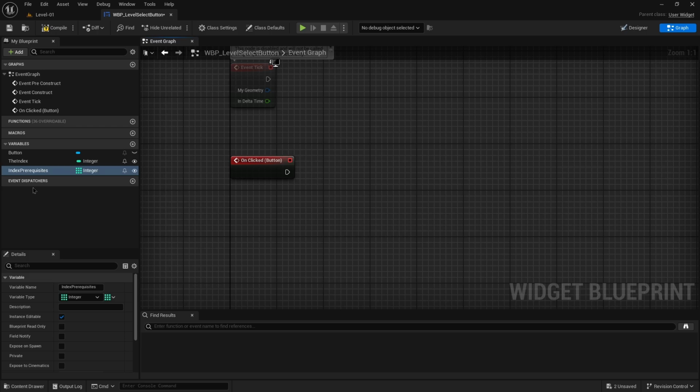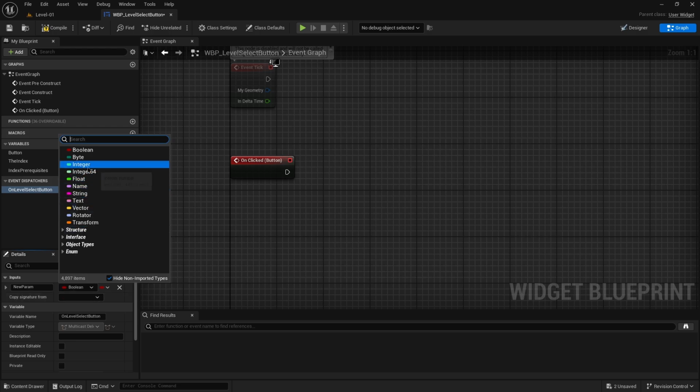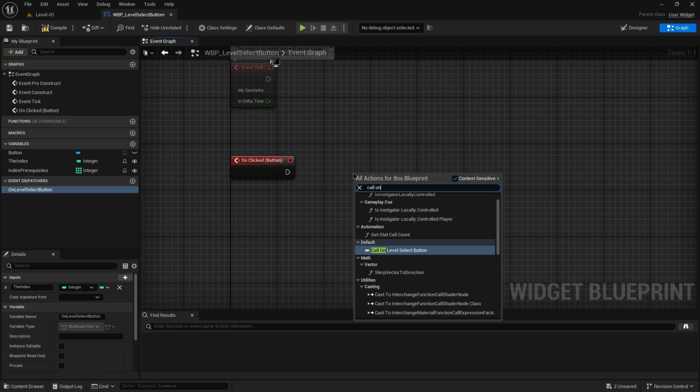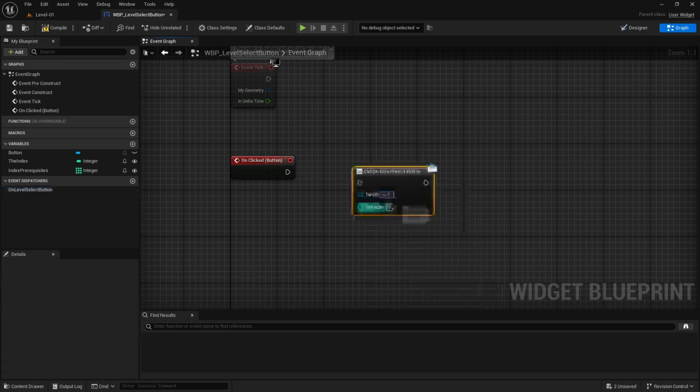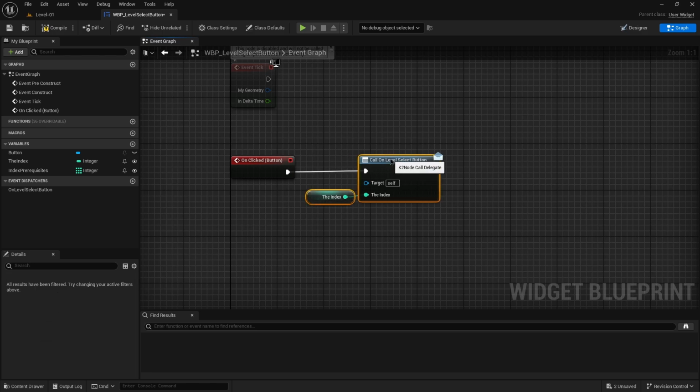To do that, we're going to add an event dispatcher. In this case, we're going to call it OnLevelSelectButton, and that is going to take an input of an integer. We'll call it the index, not surprisingly. For that, you can drag this in and it'll give you this pop-up, or you can just right-click and do Call OnLevelSelectButton. We're just calling that dispatcher and sending along our index. And that's all we need for the level select button.